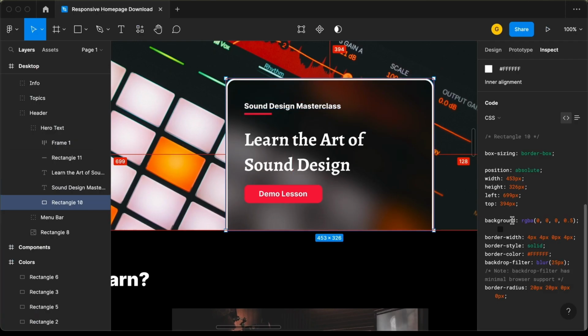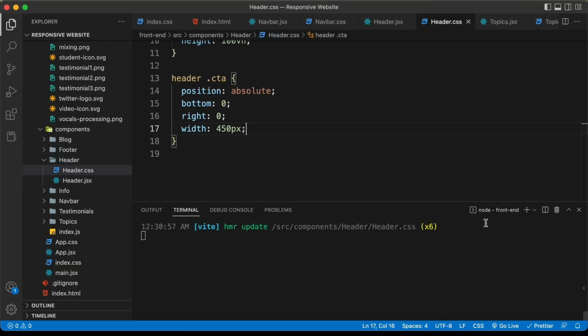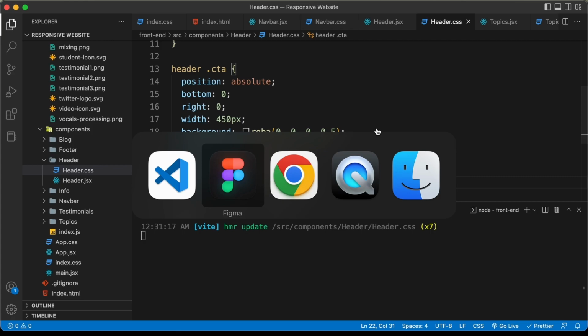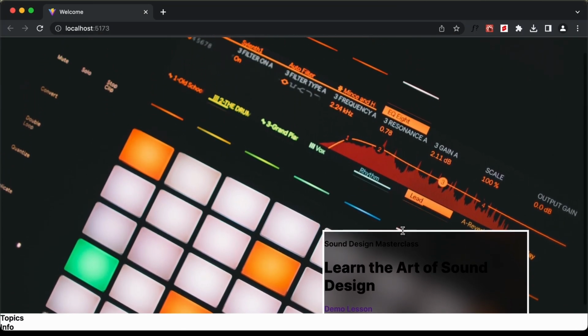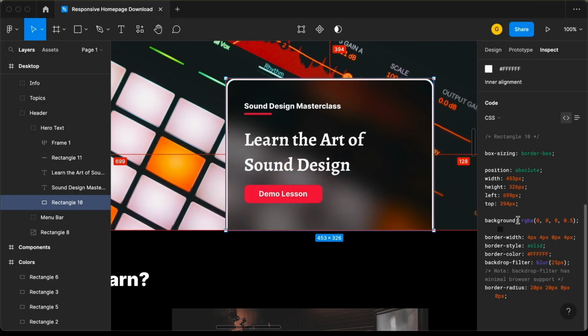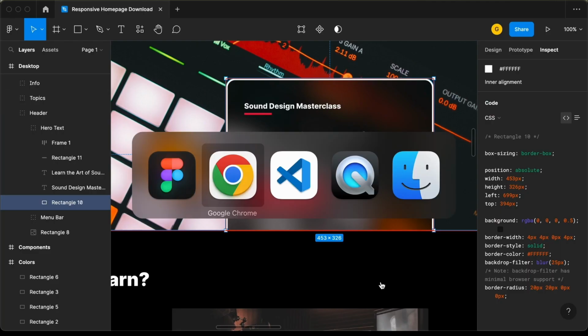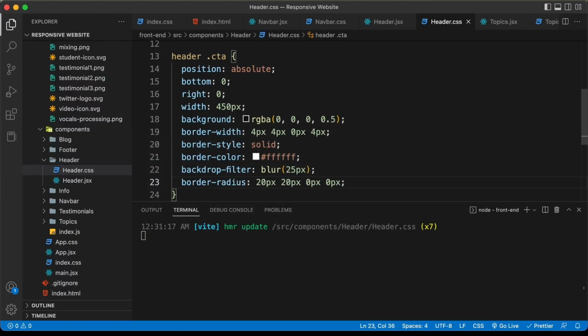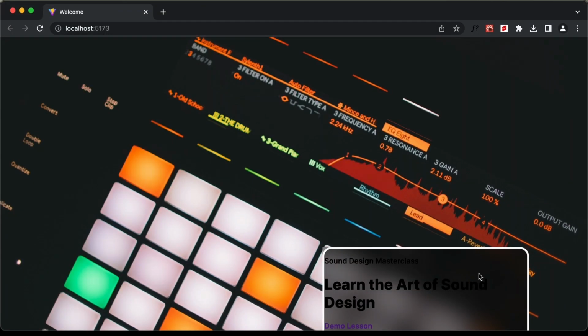And then we have the background color, and then we have the border width, and then we have the border style, border color, and all of these over here. So let's copy all these from here, and I'll just paste it over here. Now if you go back to our design, this is how it looks right now. We also need to add border radius. So here we can see we have a border radius of 20 pixels for these two corners and 0 for bottom left and bottom right. So let's copy this line of code, and I'll just paste it over here in the CSS. So now we have the border radius.